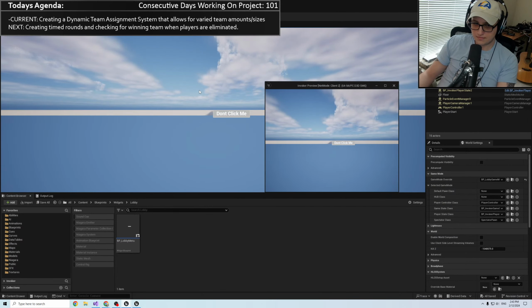Oh, looks like we're actually already grabbing a game state in init. So this is what I was going to do. I was actually just going to grab the game state inside whatever begin play function exists for a game mode.